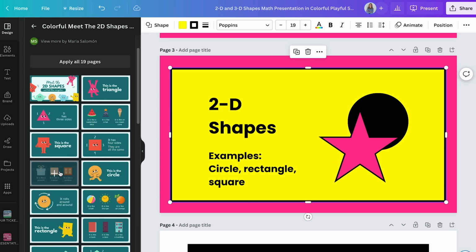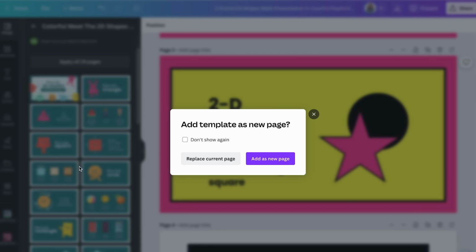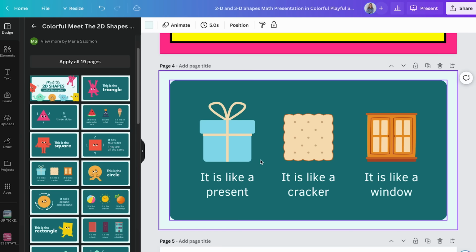Okay, I kind of like these real world examples, you know? I feel like that could be useful. I can go ahead and click the plus sign. From there, it's gonna prompt me to either replace my current page or add it as a new page. I'm going to add as a new page.